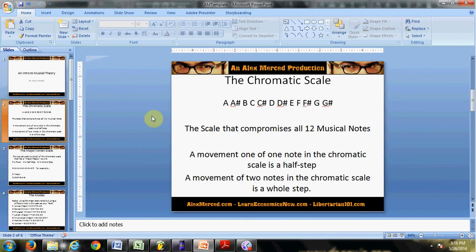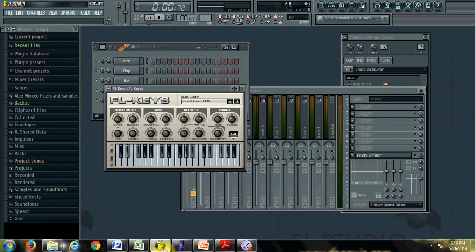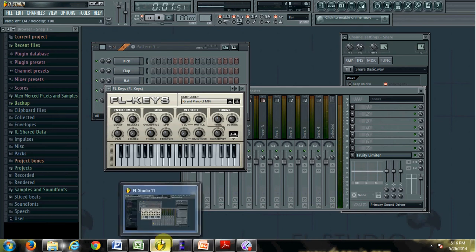So back to here. Now generally when you move one note up, so from A to A sharp, that's called a half step. So if I go like this, C, C sharp, that's a half step. But if I go from C to D, that's a whole step, because I'm moving up two notes of the chromatic scale. So that's the deal there.